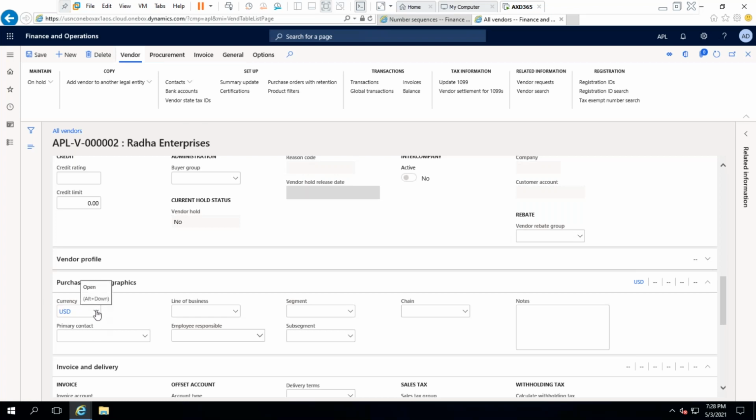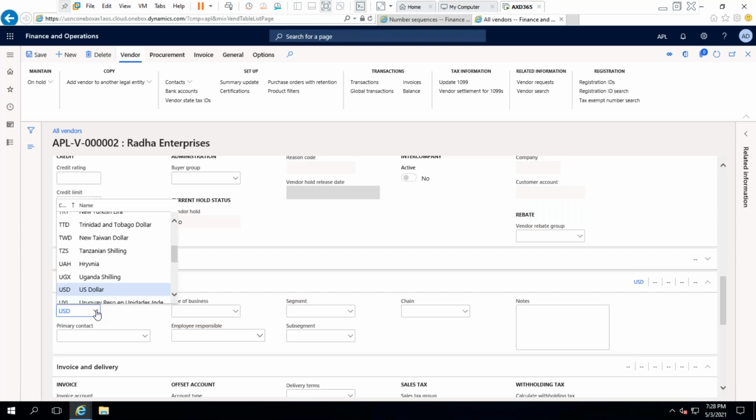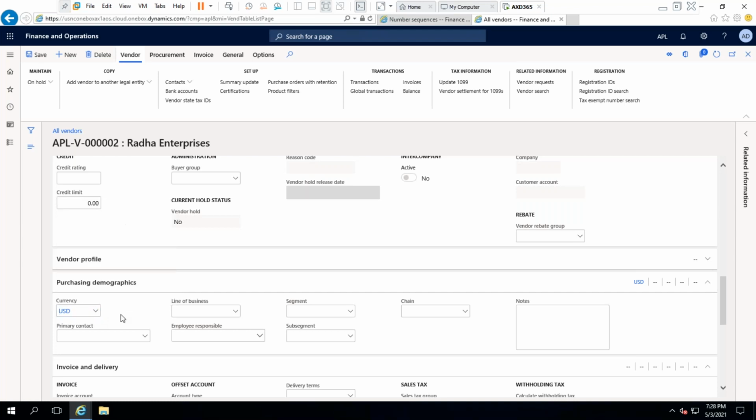If it is a vendor from abroad, you need to change this currency. Suppose I'm importing from Australia, then you need to map Australian dollar as the vendor currency. By default, this currency will be populated from the ledger form, whatever the currency is there, that will be populated.